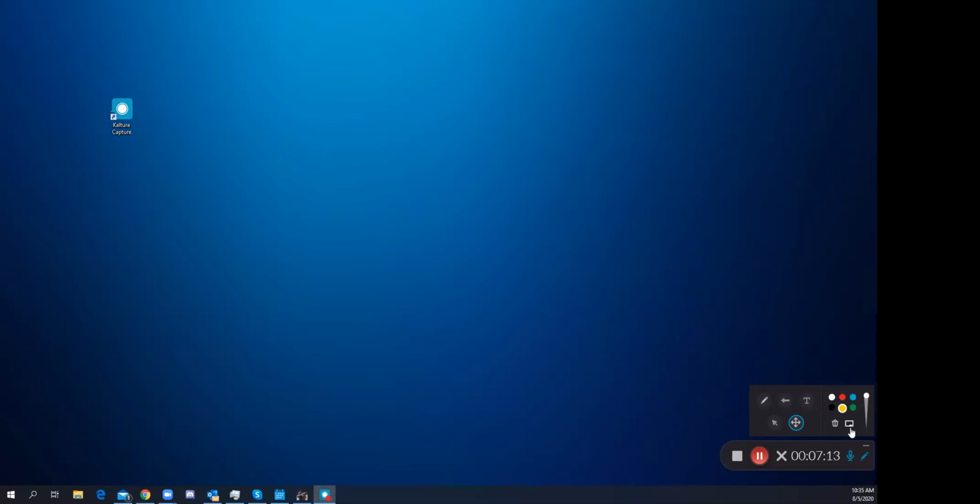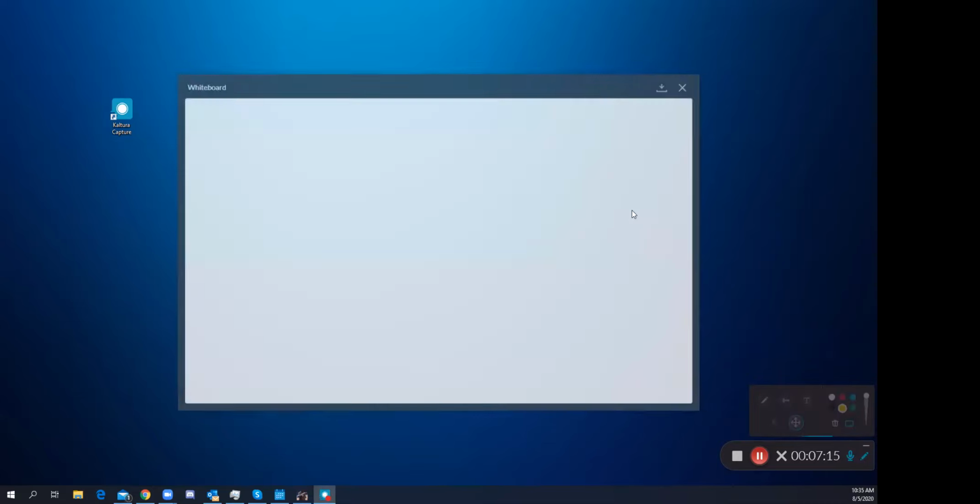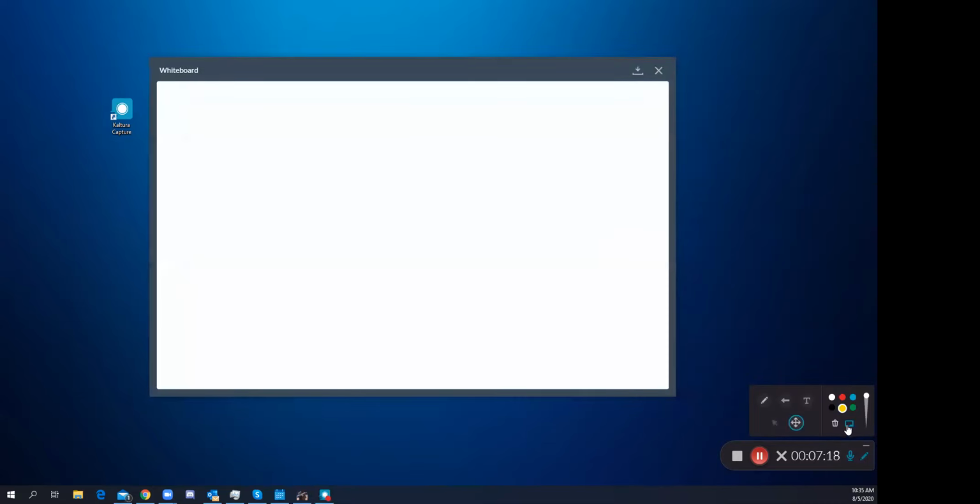and show you the last tool available to us in the Kaltura Capture toolbar, which is the whiteboard. The whiteboard is a very interesting feature. If you click this little whiteboard option down here, and say I select my pen, I can't draw anywhere else on the screen right now. I can only draw on the whiteboard.